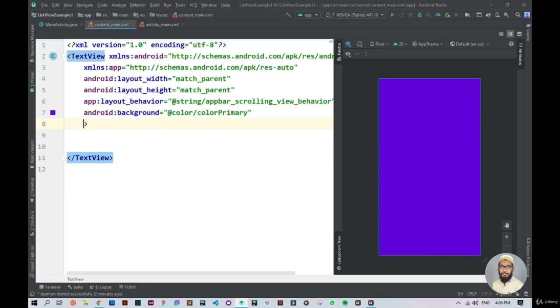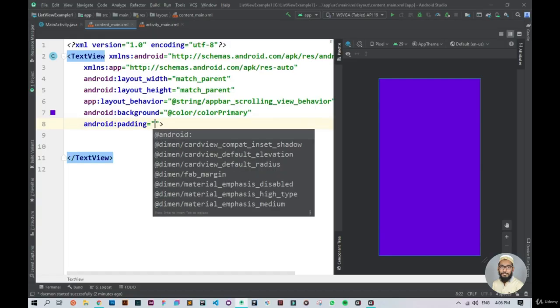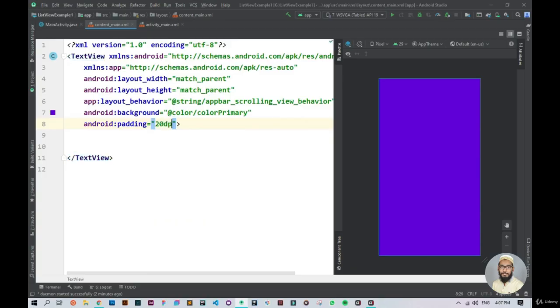Now let's add some padding inside this text view. So I will put the padding to 20 dp. It will put 20 dp of space from each and every side inside my design.